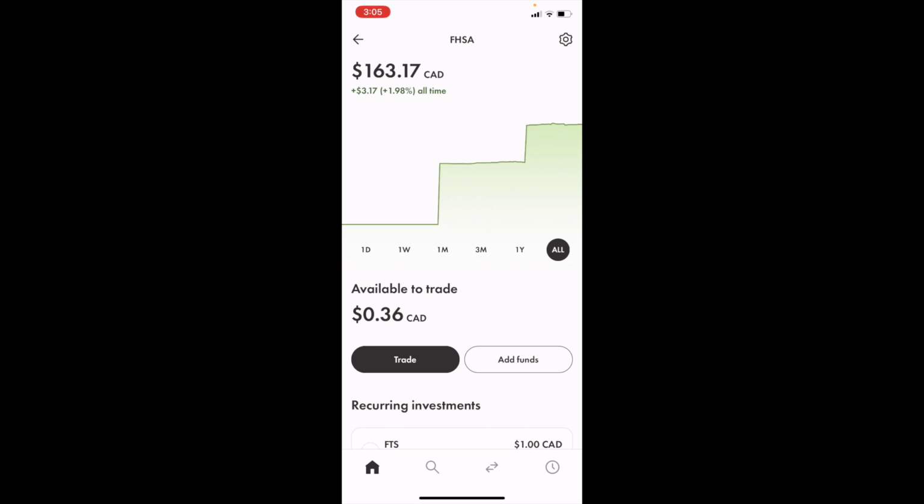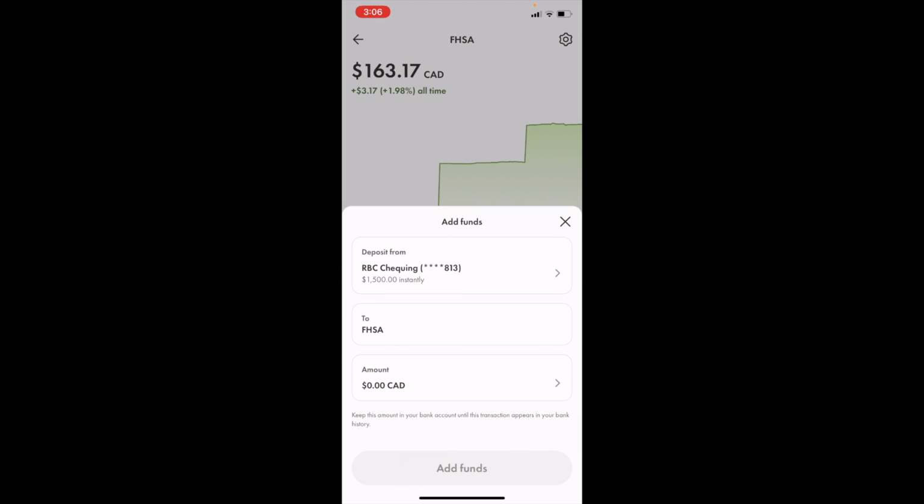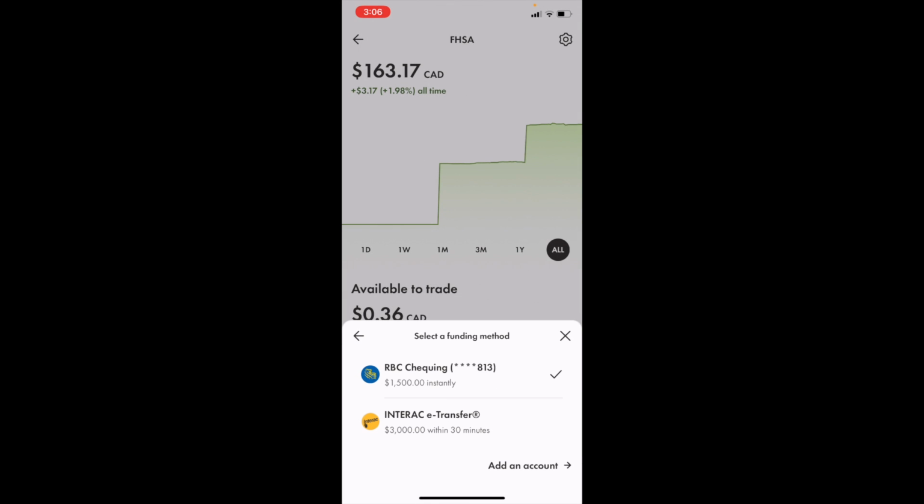Press on where it says add funds. So right beside where it says trade, press on add funds. Now for me, it can deposit from my RBC checking account that I have opened up. So that's set by default, but if you wanted to change that, you can simply press on this. You can also do an Interac e-transfer by pressing on that. So there's a $1,500 limit instantly with the RBC checking account or whatever checking account that you have.